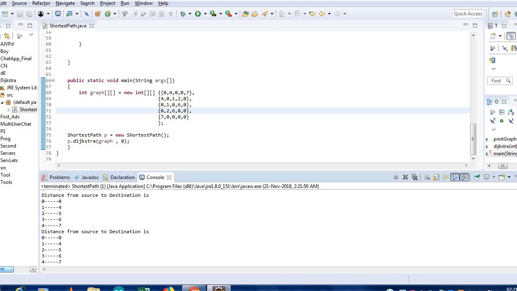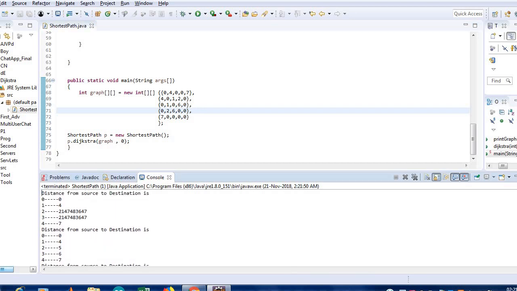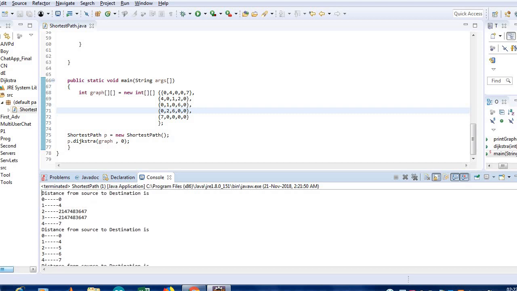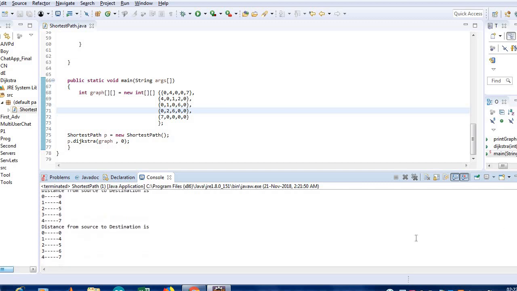So this was a simple code of Dijkstra. Yeah, nice. Thank you very much.